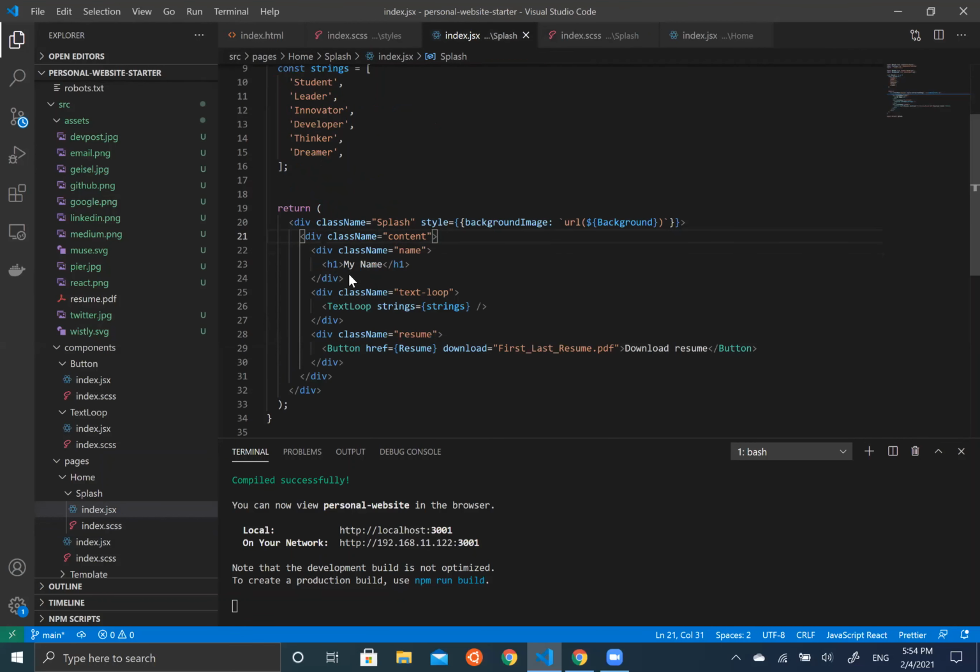Maybe we want a header, right? I discussed that the way we're going to do this, we're going to have multiple sections. Maybe we want a header to make it easy to navigate between them. So we're going to make a header component now. Splash, you can say goodbye. And time to make a header.